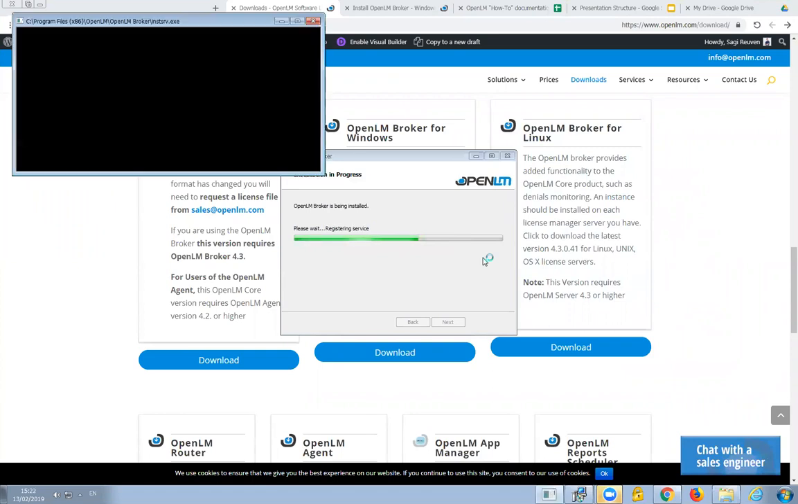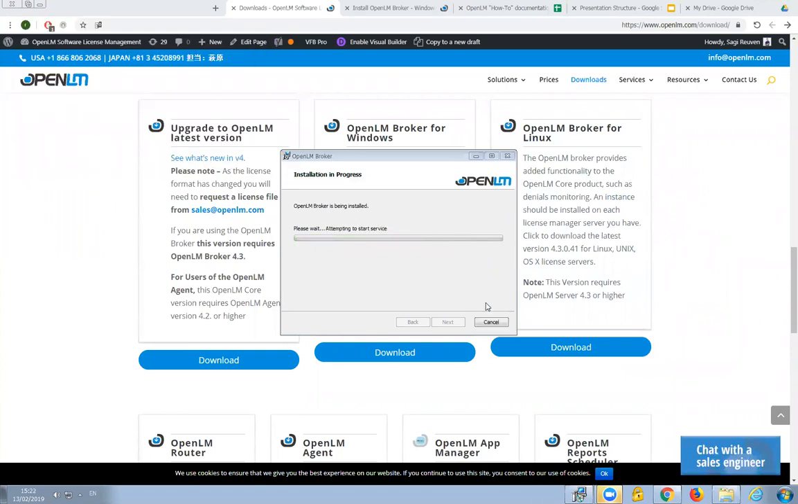Once it's done, simply click Finish or Close, and that's it. The OpenLM Broker is installed.